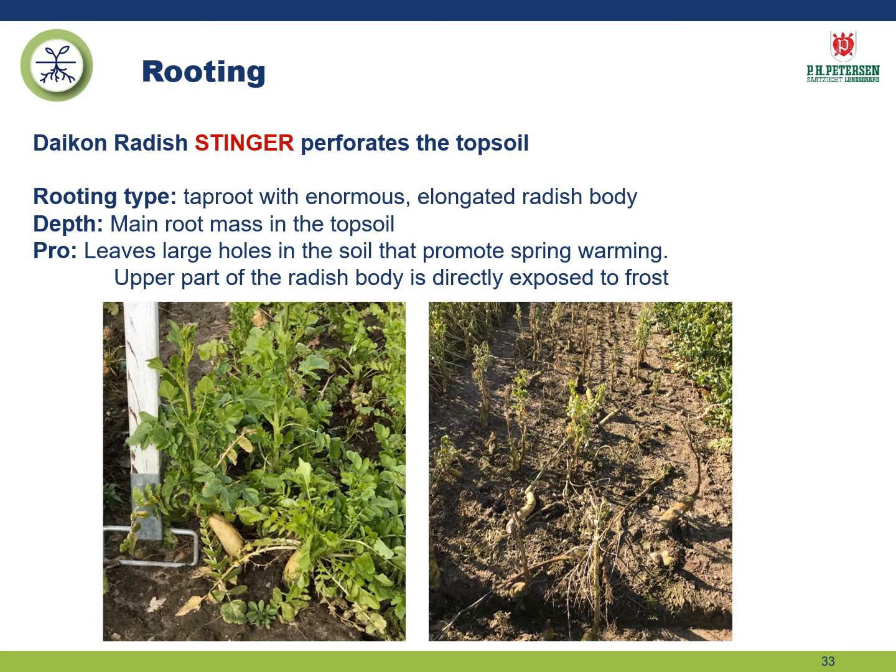The daikon radish is a type of radish which has also a taproot with an enormous elongated radish body. Here we have the variety Stinger, which has the main root mass in the top soil. Here you can see on the left hand side, it leaves large holes in the topsoil and that promotes a warm spring warming. Upper part of the radish body is directly exposed to frost and it has a high frost susceptibility.